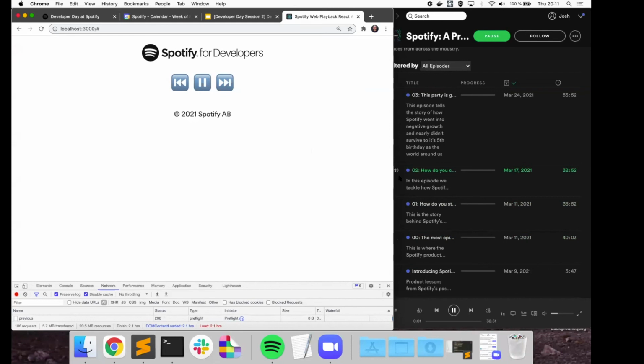Great, and again, we can see that moving backwards seems to work the way that I expect. So the previous endpoint is working the way that we talked about earlier, in that it doesn't reset playback of the current track, it moves back a track or back an episode in the current context. And then just for completeness, let's check out the last component and see if the next operation works as well. Yep, it seems to work, so that's great.